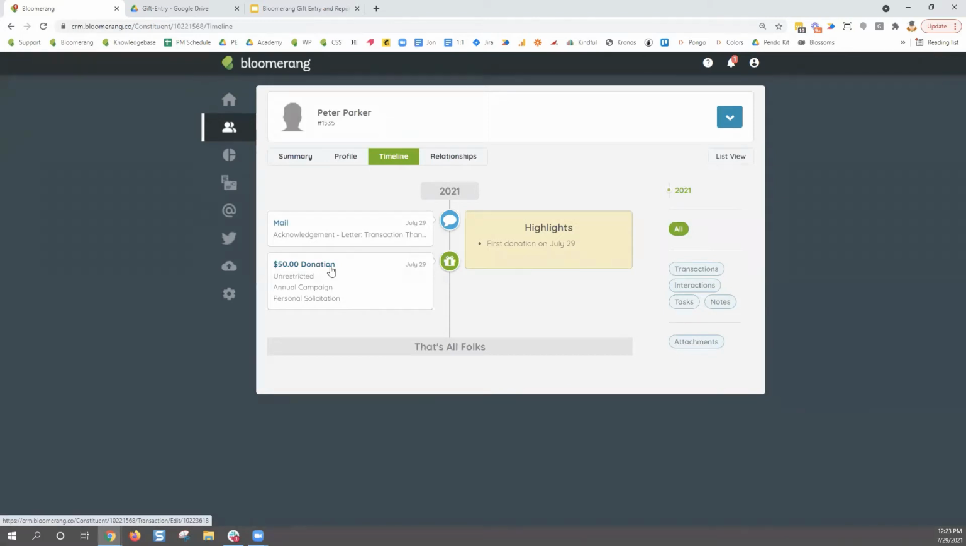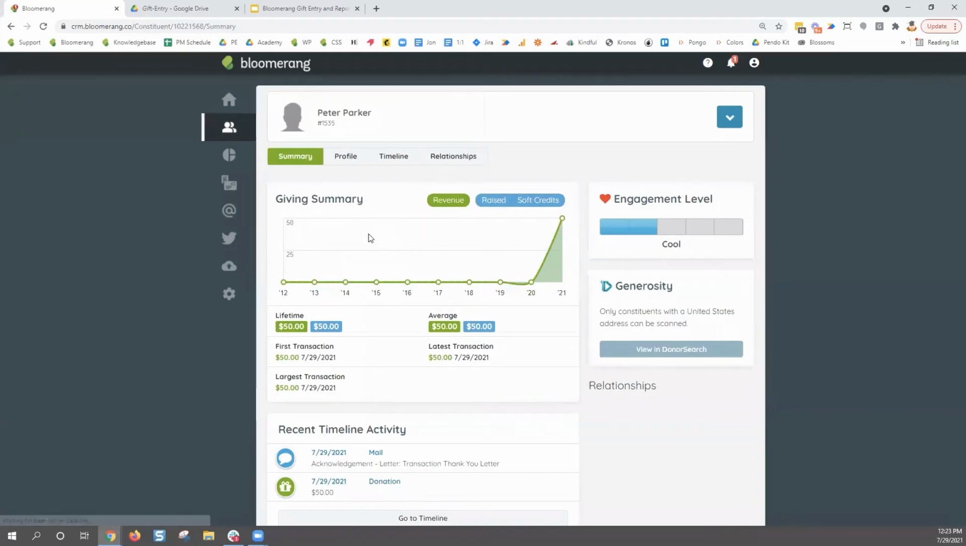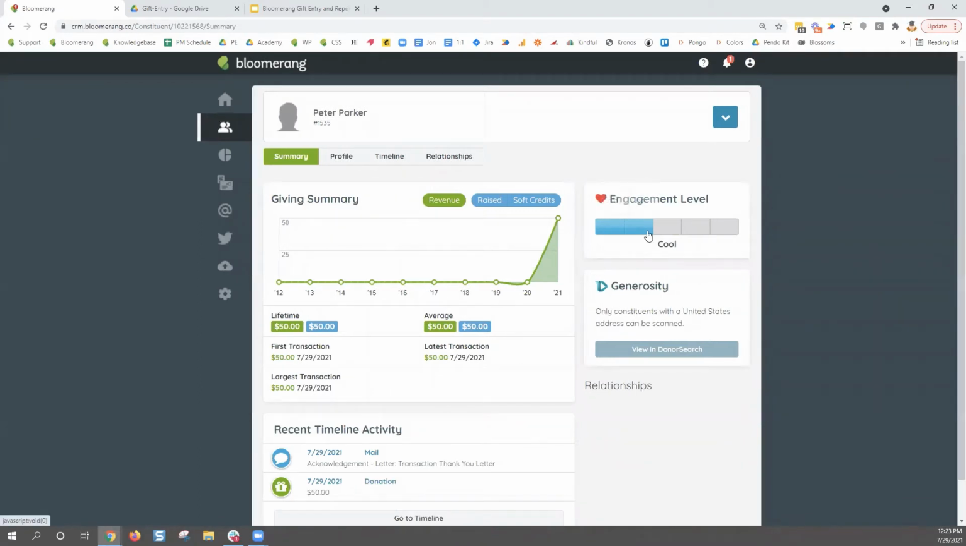So when you see the gift on the timeline, anything that has a gift icon like this, those are different types of transactions. It's also going to show you the fund, campaign, and appeal. And if we go back to Peter's summary, because he made that gift, his engagement level, you'll notice, has increased from cold to cool. As you're entering information on your constituents' accounts, not just gifts, but also interactions, those factor into their engagement level. And the more engaged they are with your organization, the higher their engagement level is going to be.